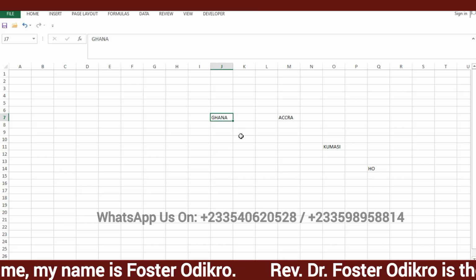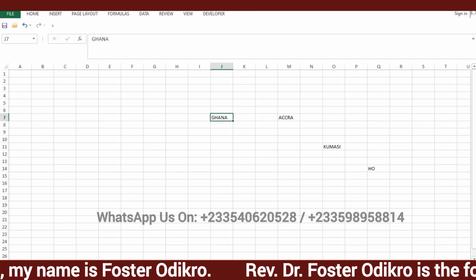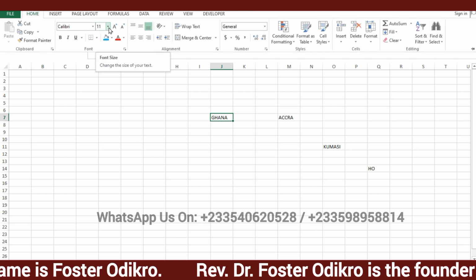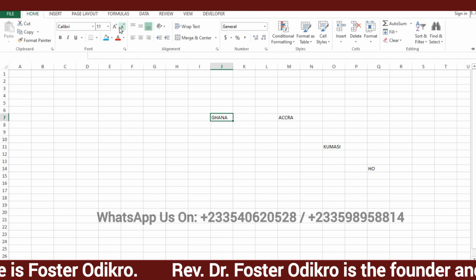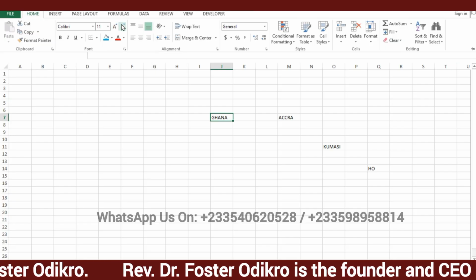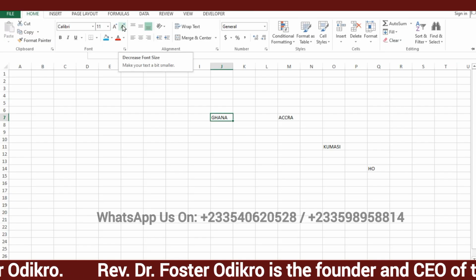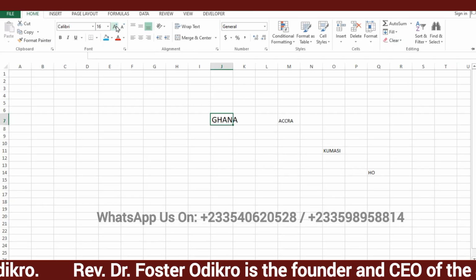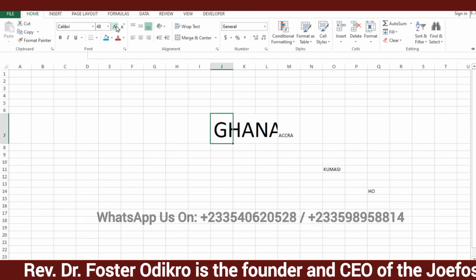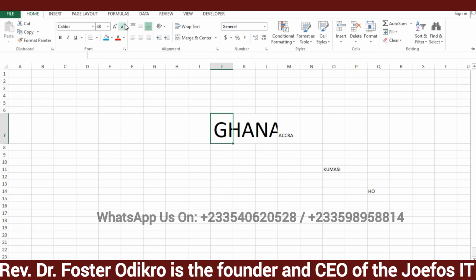So what we are going to do is that we select the first one, Ghana here. We go to the Home tab, then we come to the drop-down here. We come to these tools here. We have this one here as Increase Font Size, then this one as Decrease Font Size. When you click on this one, the more you tap on it, the more the word will increase. The size of the word will continue to increase.